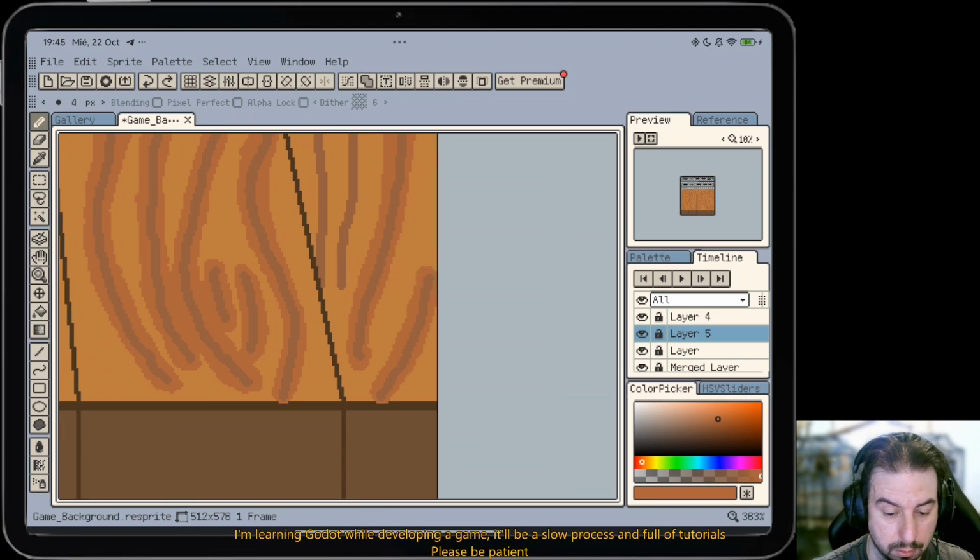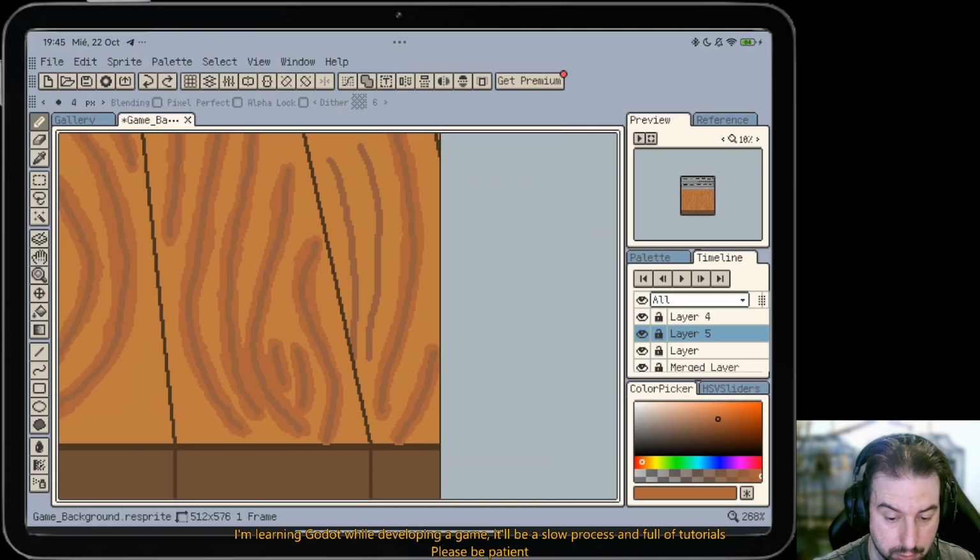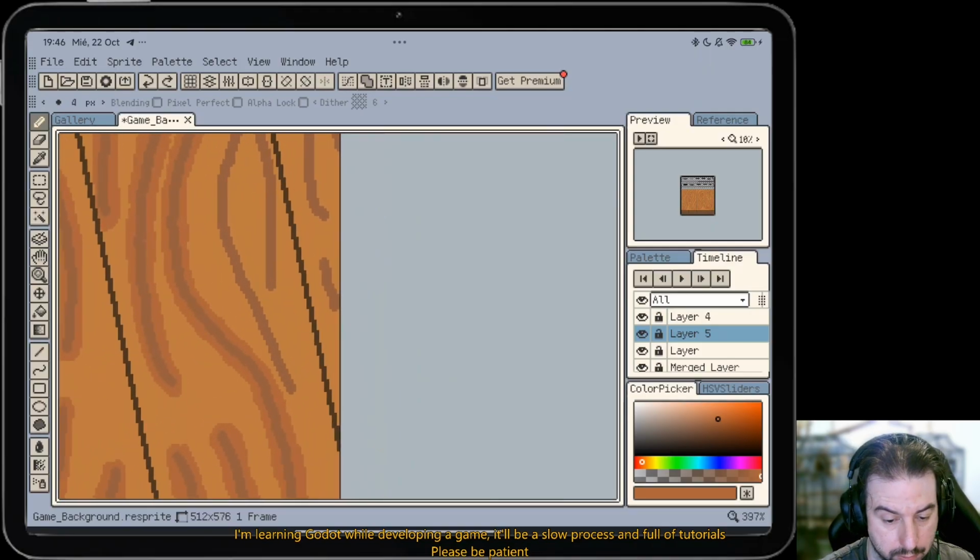I will correct this bottom part later. Same with this left part that I will totally destroy. Let's see. There, and I did destroy that, but it doesn't really matter because we can fix that.